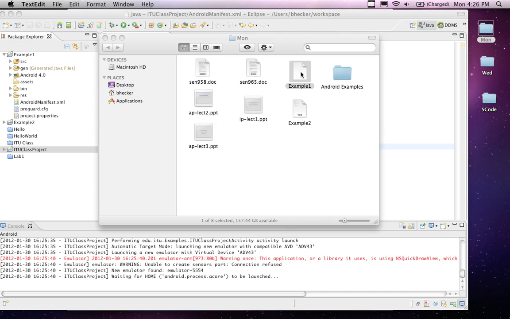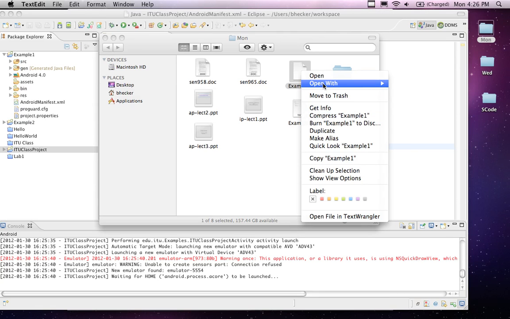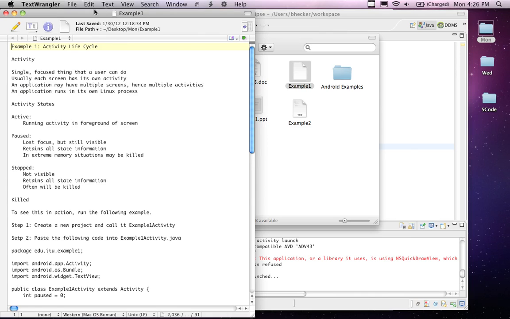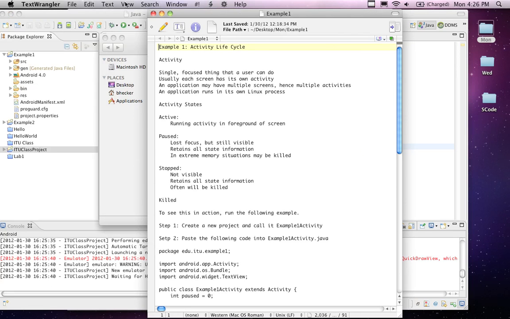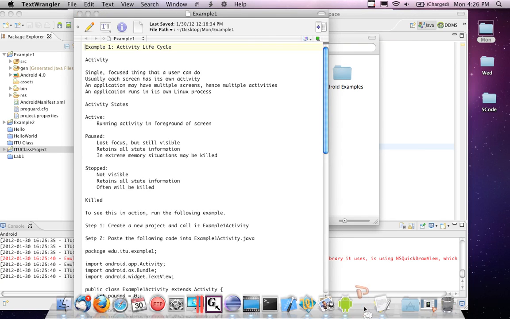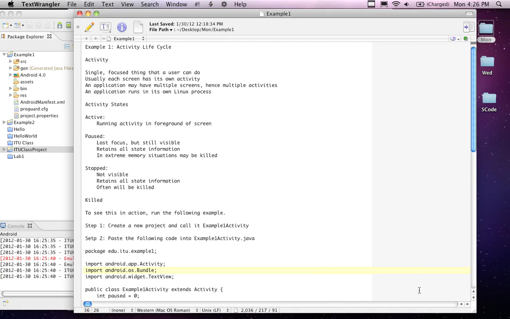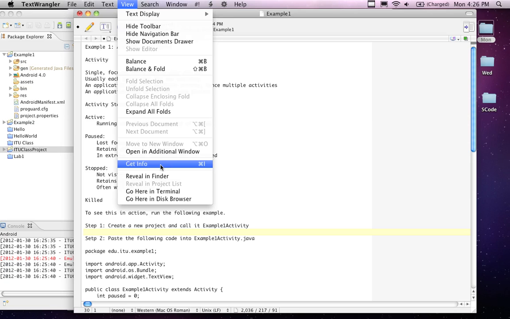I can load this up in Text Wrangler. Yeah, much better. And then I can make this bigger through the View menu. Actually, that's not what I wanted. Oops.